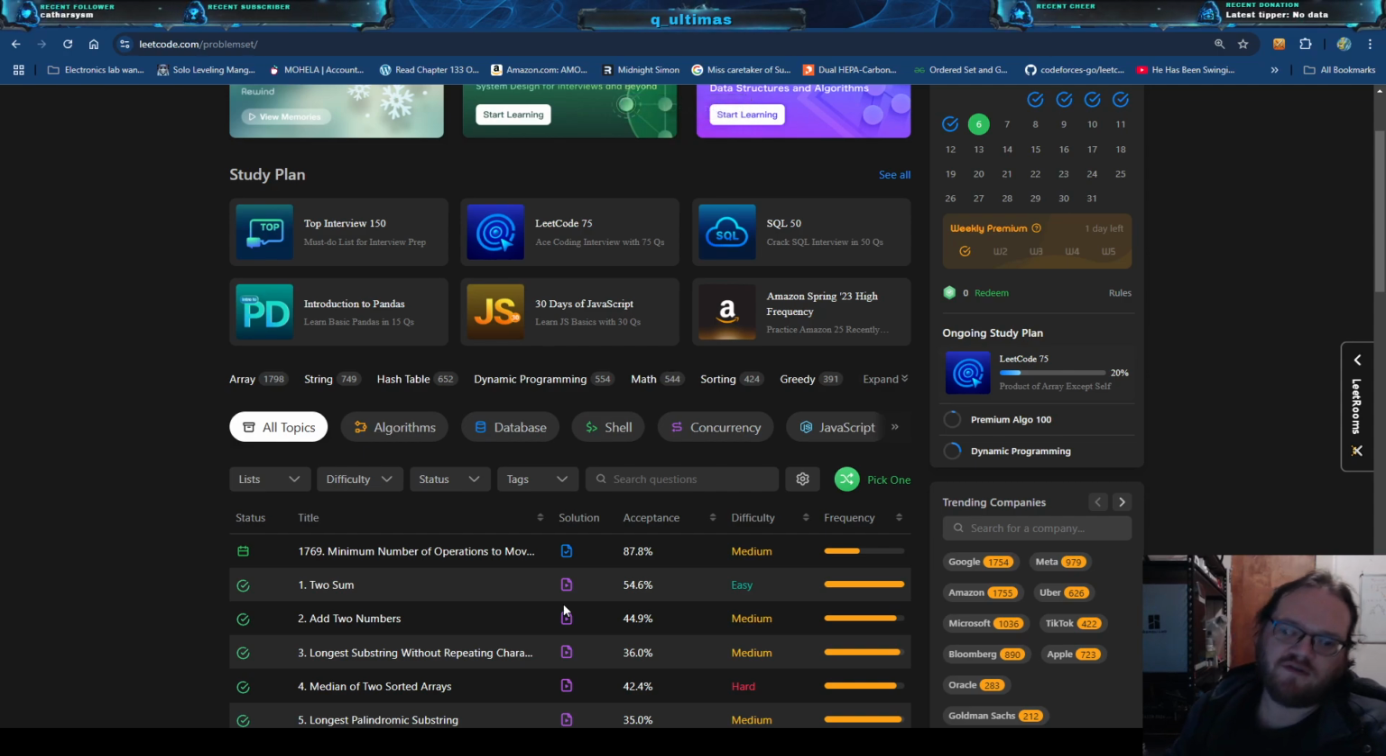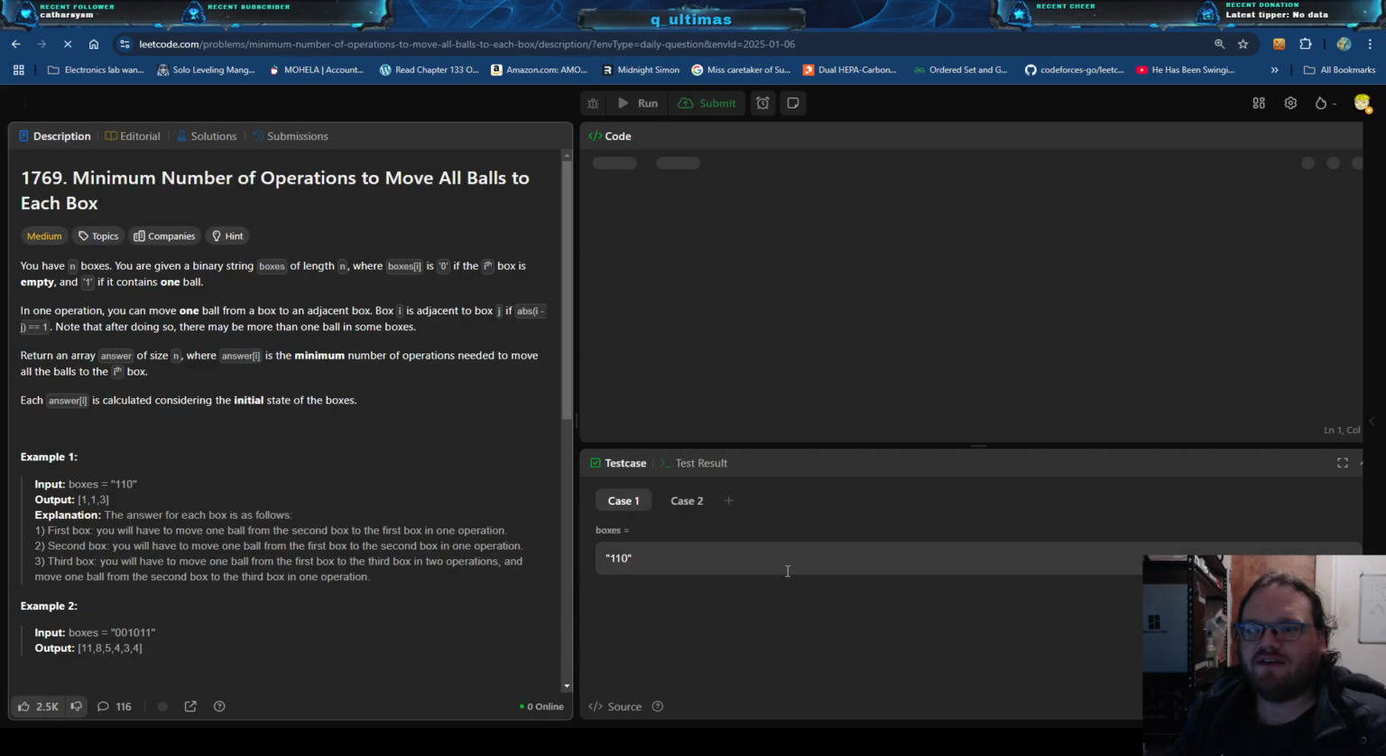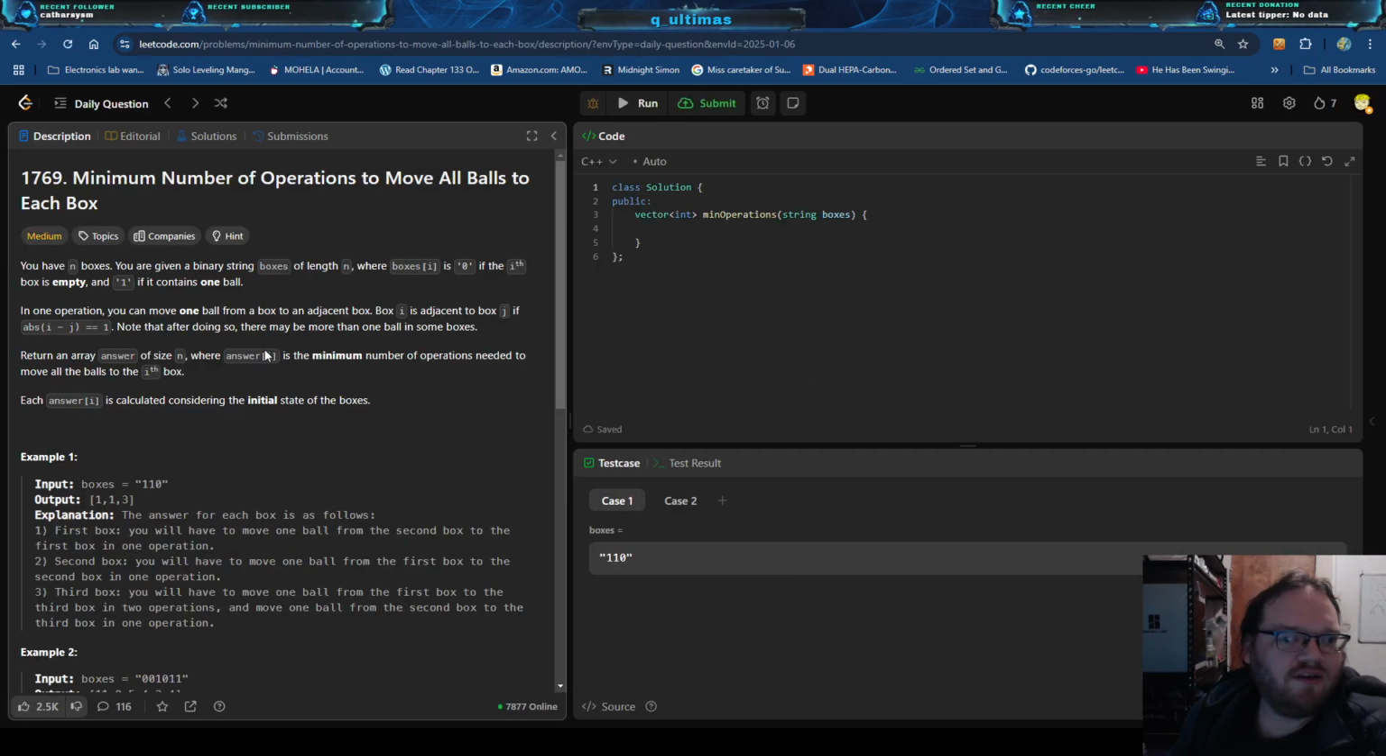Minimum number of operations to... Okay. Have I done this problem already? No. Okay. Minimum number of operations to move all balls to each box. You have n boxes. You are given a binary string box of length n.